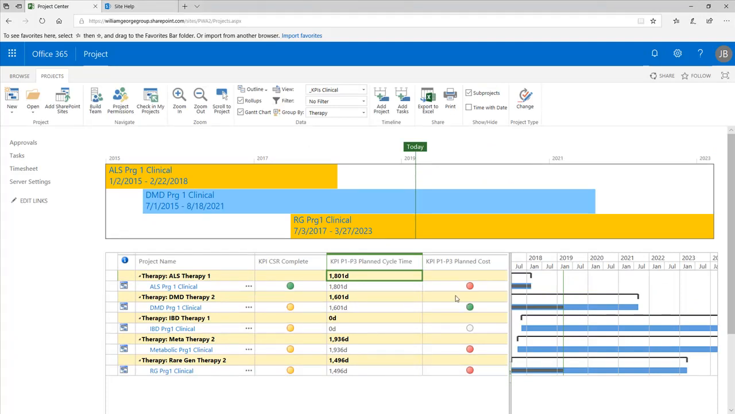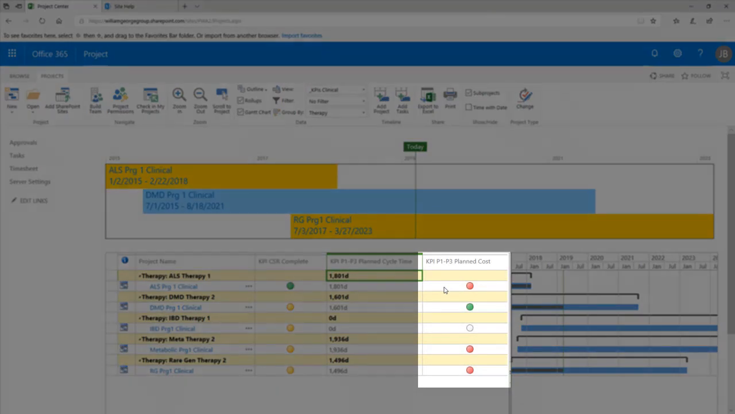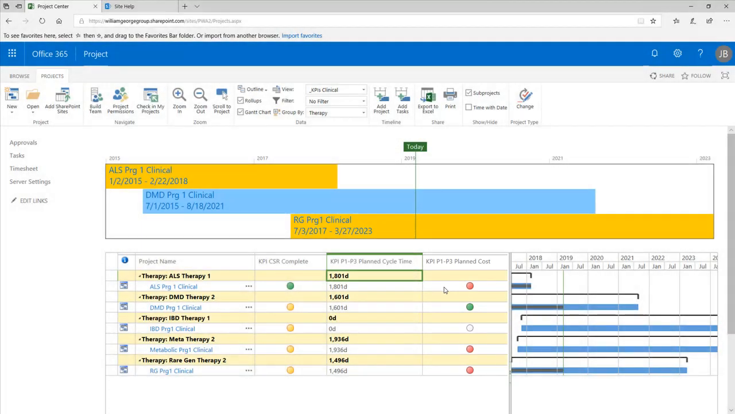I should note that the KPI phase 1 to phase 3 planned cost field is shown in this view with a red, green, or white graphic indicator associated with it. Red indicates the value is 1 million or more. Green indicates it's somewhere between 0 and 1 million, and white indicates that the actual amount is still 0.